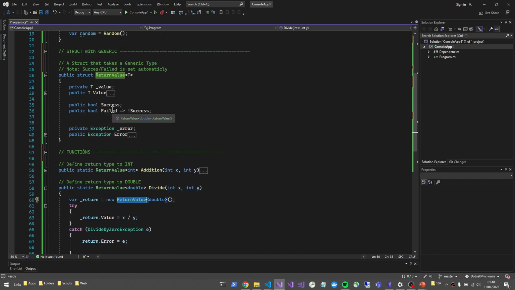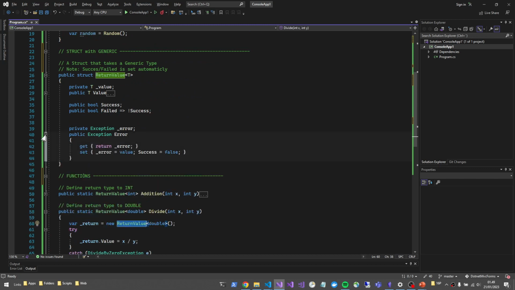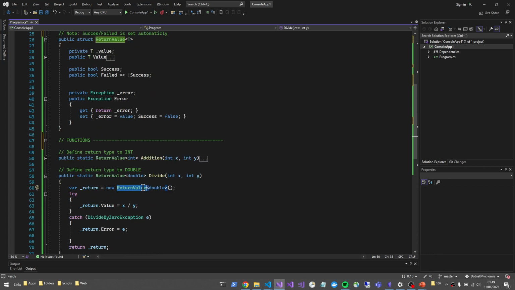If we go up, look at what happens when we set an exception here. We just told that, okay, we divided by 0 down here. We get an error. We want to set the error to e. So we go up here, and when we set it, the error will be equal to the value that is being set, and it will set success to false. So we don't need to set the success at all. It happens automatically there.